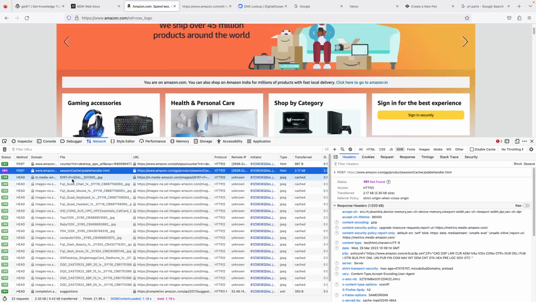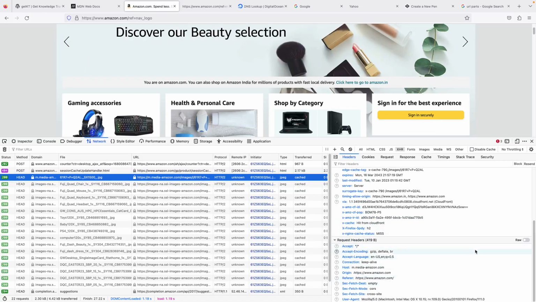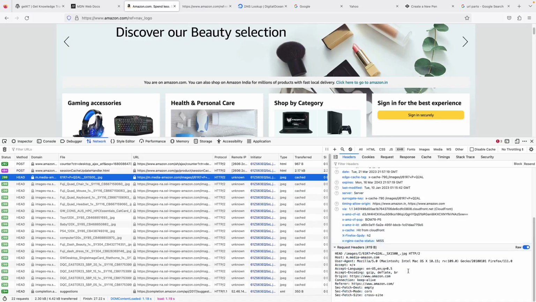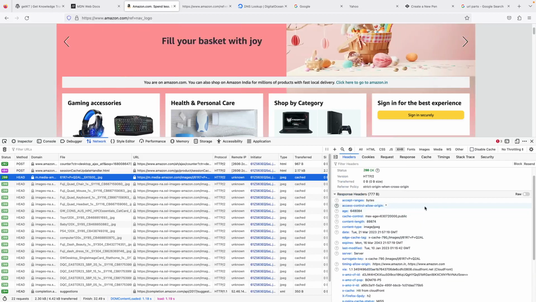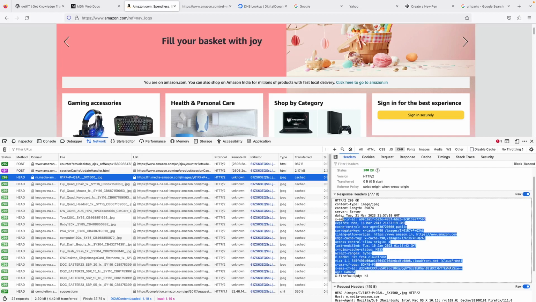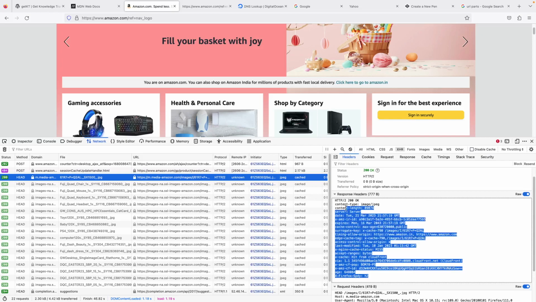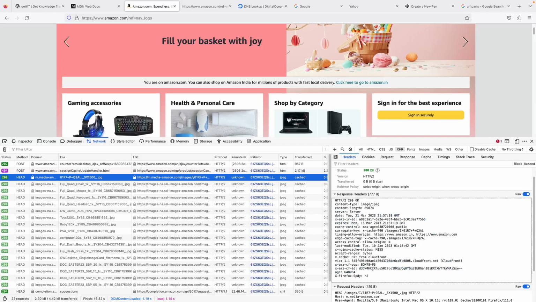If you click on any request in the browser, you can see the request headers. If I click on raw, you can see all the request headers, and if you click on raw here, you can see all the response headers. Raw means as it is, how the data is actually received from the server, but the headers are separated and displayed here.